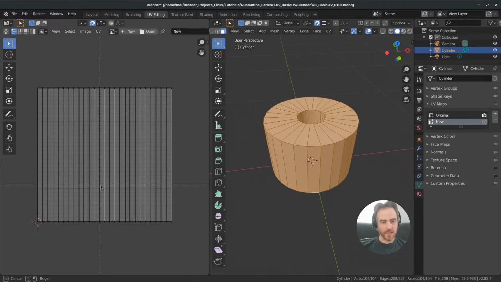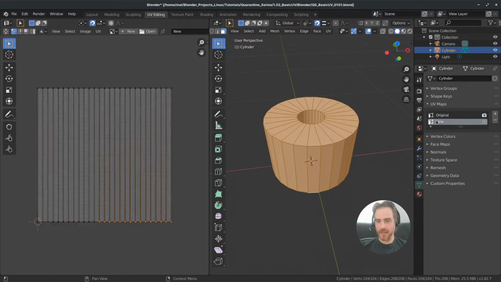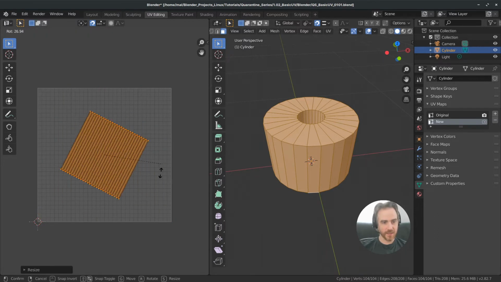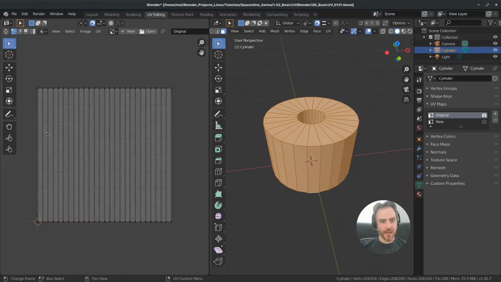If I press B to box select these down here, and then click back to my original, I still have everything selected. Same thing, if I take my new and select everything, scale this down and rotate it, then go back to my original, you can see everything is still here as it originally was. So both of these UV maps are completely separate from one another.